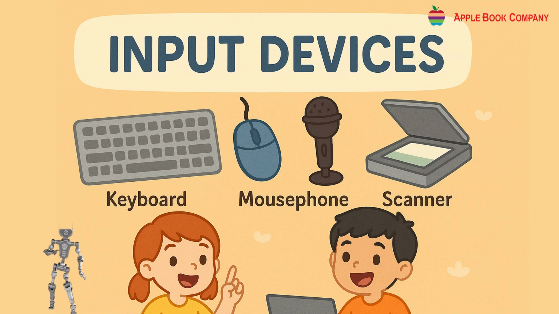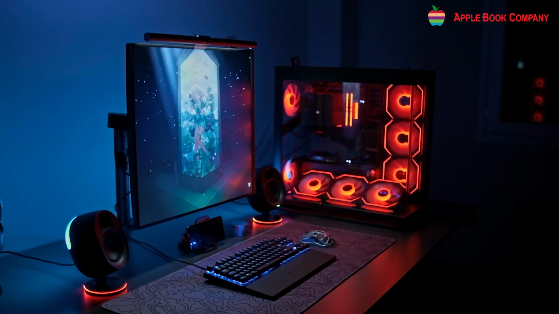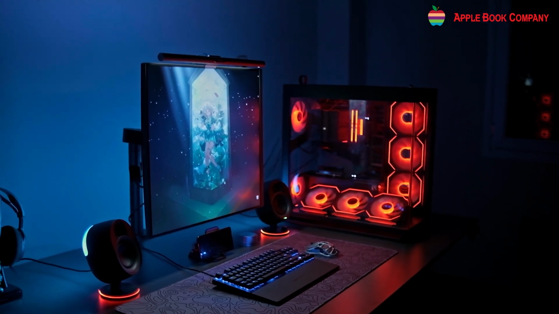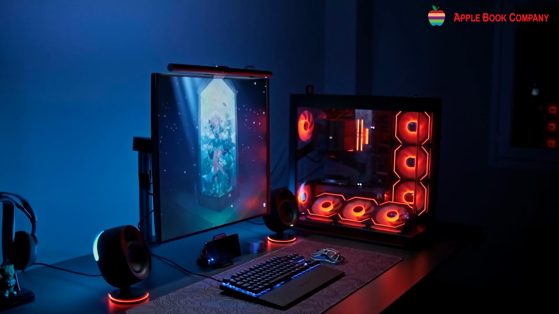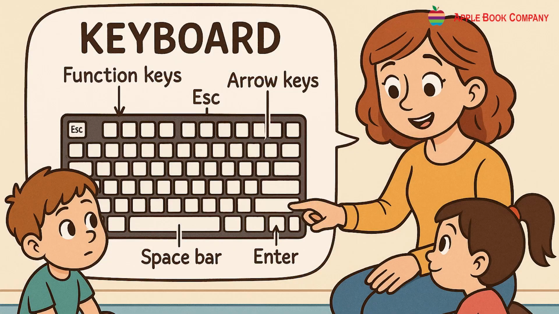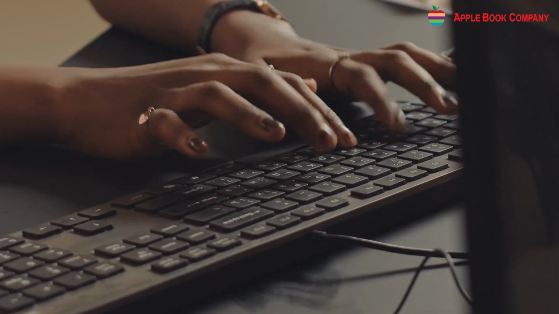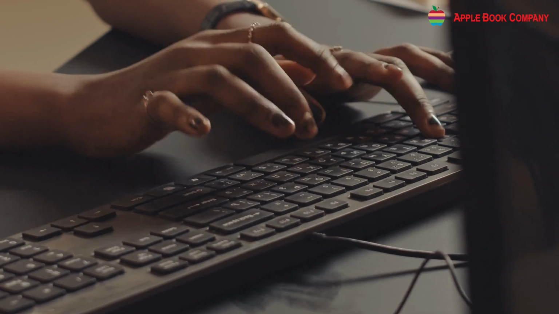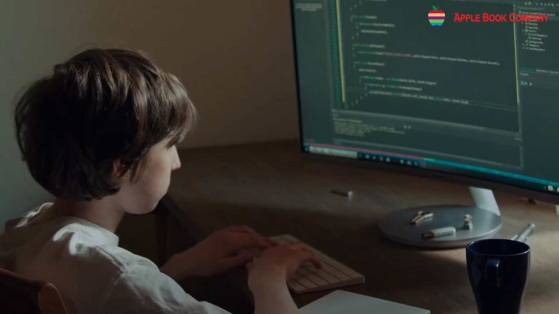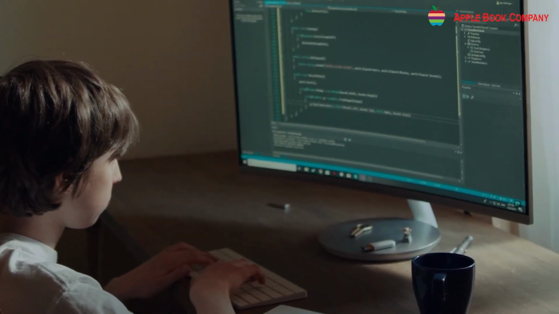Let us learn about input devices. Input devices help us give instructions to the computer. Here are some common input devices. Keyboard. A keyboard has many buttons called keys. We use it to type letters, numbers, and symbols. It helps us type words and sentences on the computer.